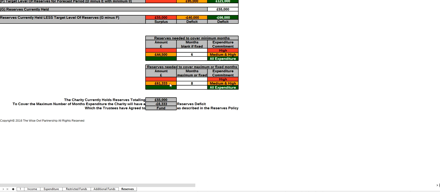The calculator deducts the amount of reserves we currently hold from our higher limit and shows us in this example that we have a reserves deficit. We will need to explain how we propose to fund this deficit in our charity's reserves policy, and conversely, if we were holding a reserve surplus, we would explain how we propose to spend the surplus if we so choose. The calculator comes with a reserves policy template, which is very simple to complete because we have already made many of the key decisions when using the calculator.